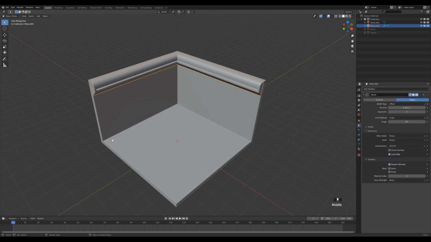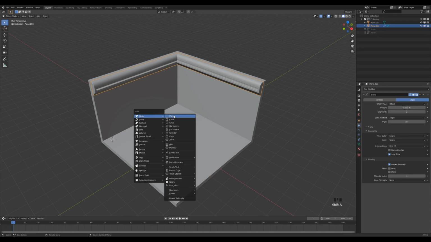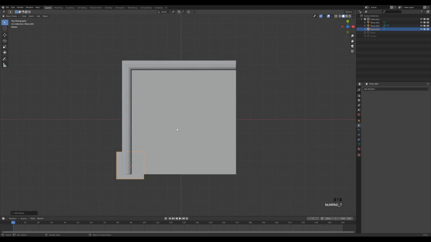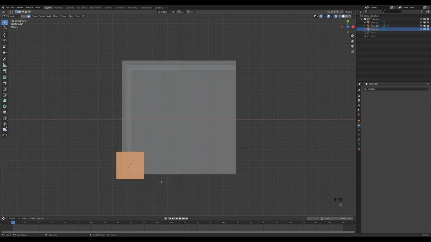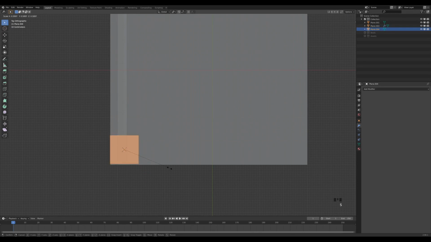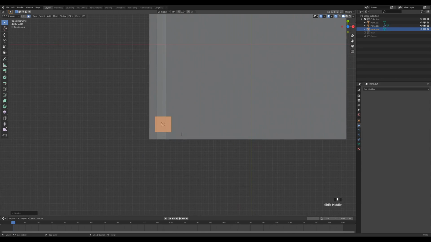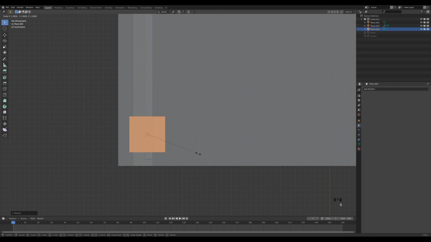And first of all, we need to move the cursor here on the side. So shift right click here, and let's press shift A and add a plane. And now we can look from the top. And going to the edit mode and scale this down, we can toggle the X-ray, so hold Z and toggle X-ray. And let's scale this down to something like this. And I want this backside to go over the wall here. We can see the wall ends here. So let's do something like this here.